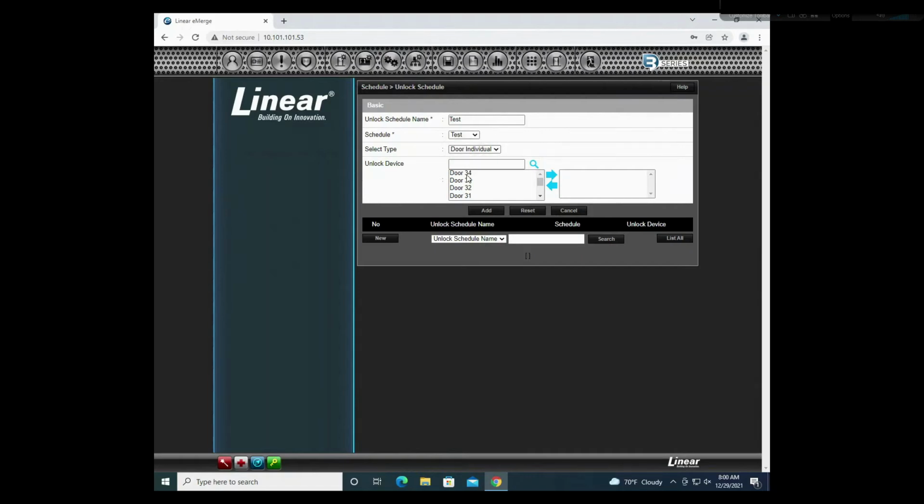Select type door individual is fine. We're going to select door 34 and 33, just like how we did with the card holder and access levels. You select it and press the right arrow to move it into the right, and the right is what is actually being selected by that unlock schedule. So we can just press add.